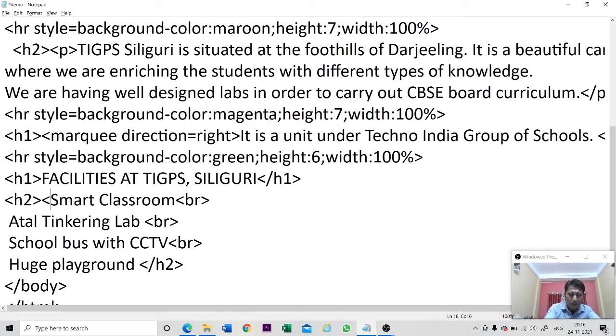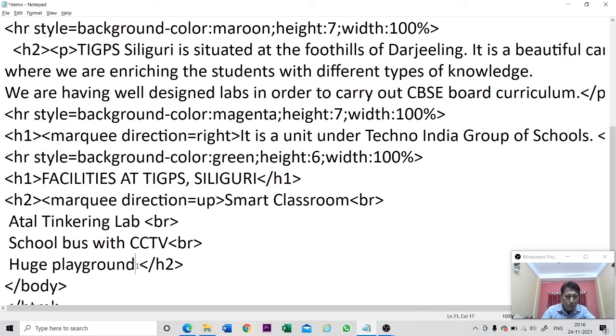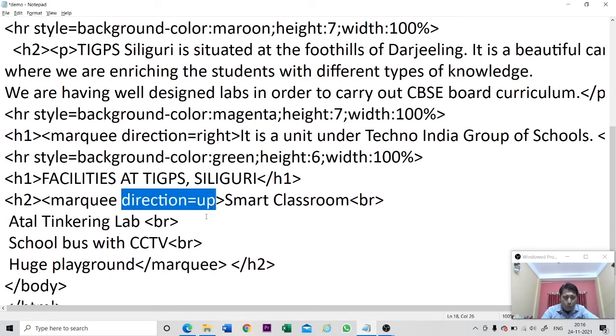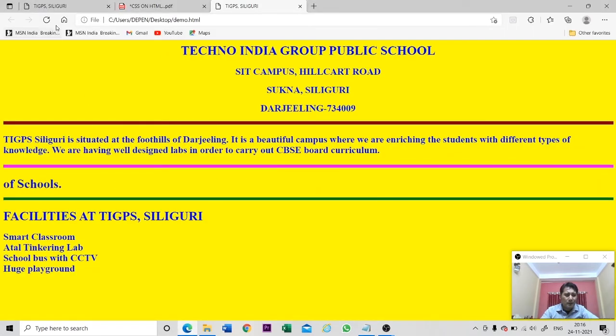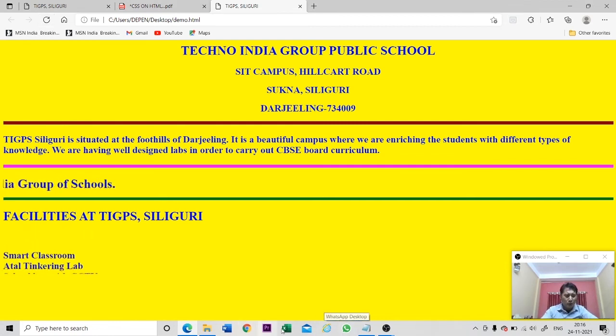Say marquee, direction is equal to up. And finally you can close the marquee tag here with the forward slash marquee. In this case what will happen is the text will start moving in the up direction. Go to the file, click on save, open your browser. Just click on the refresh button. You can see that it will start moving in the upward direction.